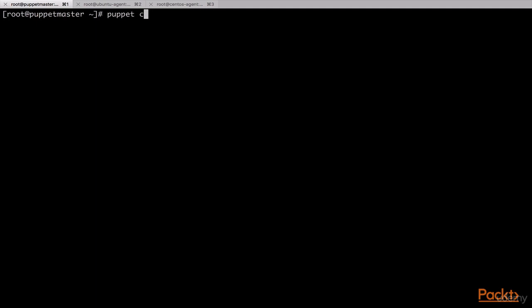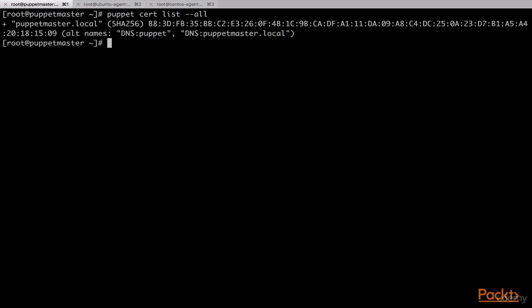To view the certificate, we run the Puppet cert list --all command, and we are able to see the default key that has been generated for the Puppet master. Here the host is called Puppet master, so we see the key has been automatically named puppetmaster.local and the alternate DNS name is Puppet. So the agents will be able to communicate with this server with both the names, that is puppetmaster.local and Puppet. We have now decided that we want to access the Puppet server with additional names.